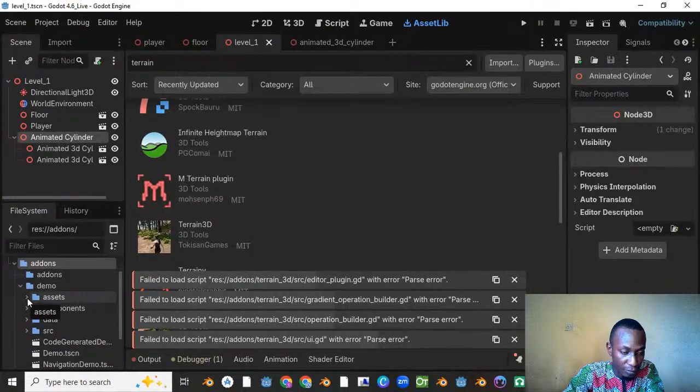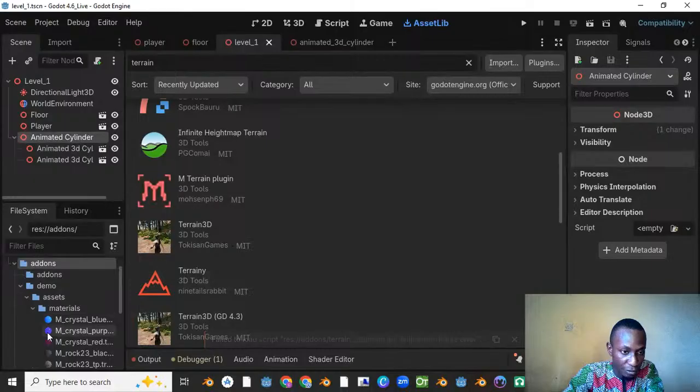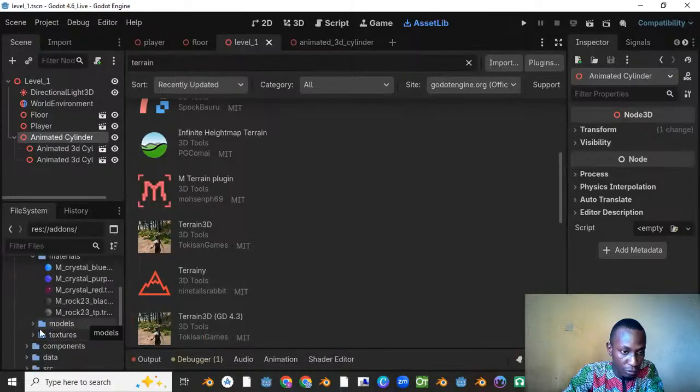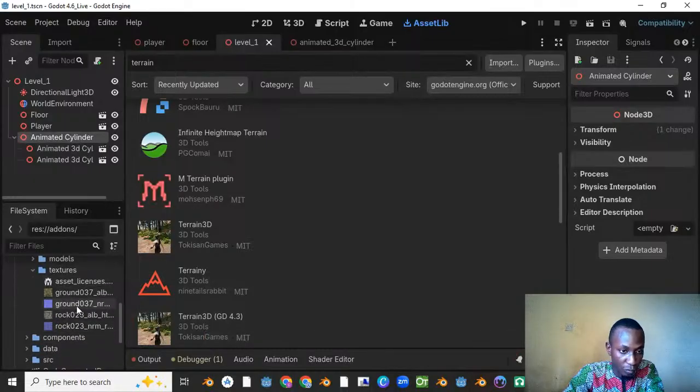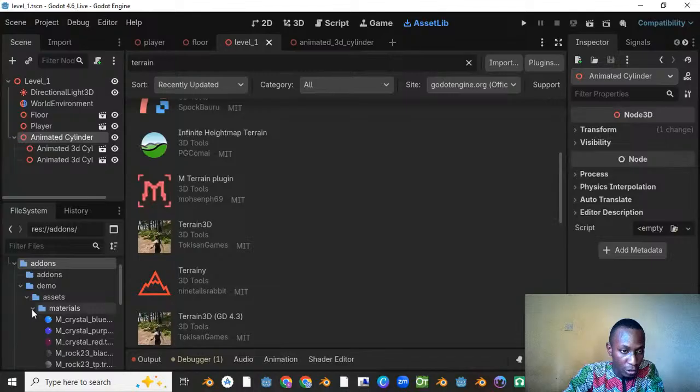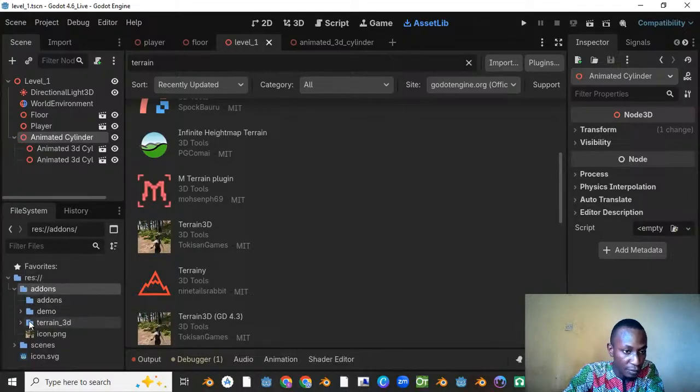Okay, it actually has some assets that we can use. I have materials that we can use. Okay, this is good. And we have textures, so we can use these textures when we are working. So I'm going to just allow this to be here. Remember, I'm only moving this one, the Terrain3D. That's what I'm actually moving.